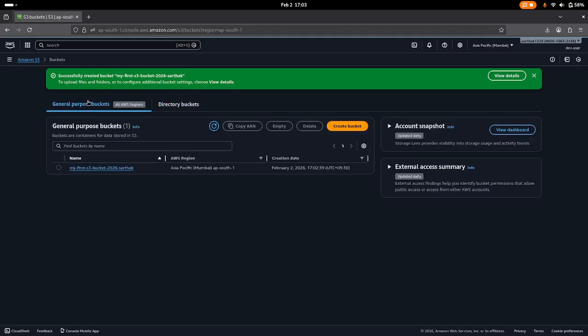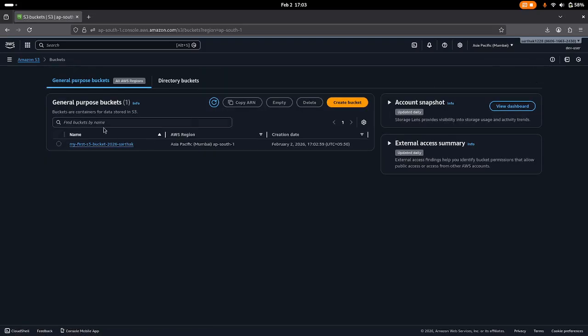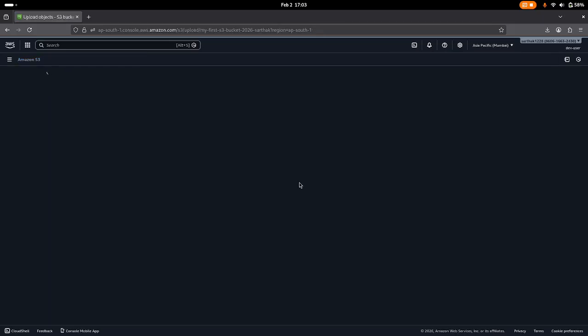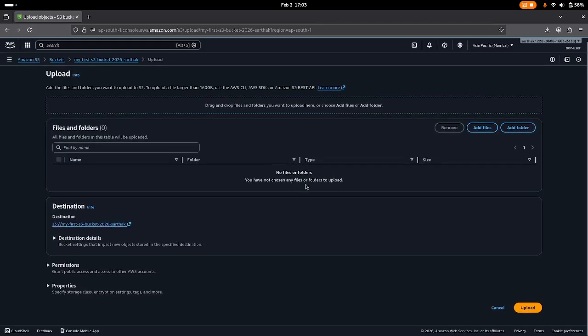Now what we need to do is that we need to upload the files inside this bucket, right? So how we are going to actually upload the files? Let me simply click over here, and I'll click on this, and when we'll click on this, here it's the option to upload files. I'll click on upload, and here I'm going to actually put my resume inside this S3 bucket, and I'm going to access that resume through my browser, right?